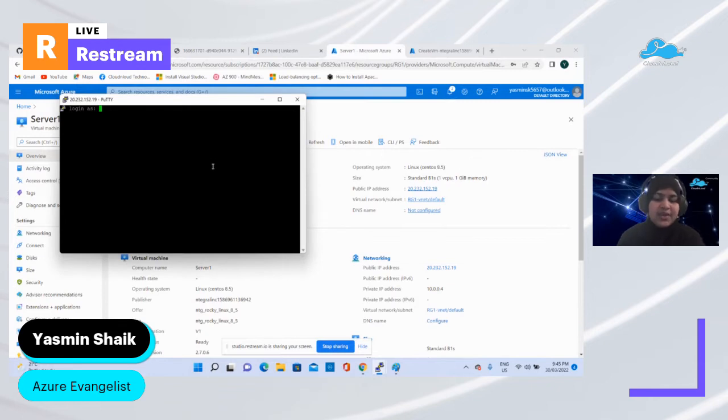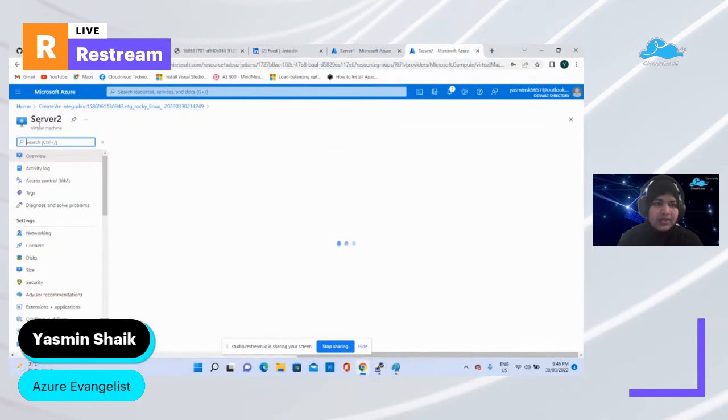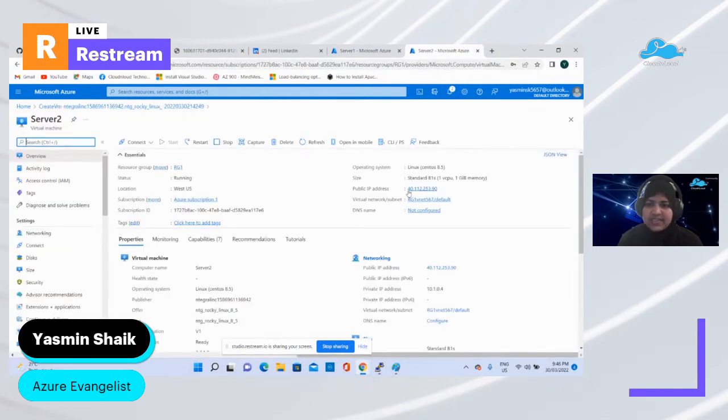Accept. So it will ask you for login. So provide the credentials which you gave while creating this virtual machine. Okay, so I'm giving the same credentials. Now I have logged in to the console of my first virtual machine, which is server 1, as you can see here in the name. Okay, let us see. Our second virtual machine is also deployed now. Go to this, as you can see, server 2. So this is the public IP address of my second virtual machine, which is hosted in the West US region.